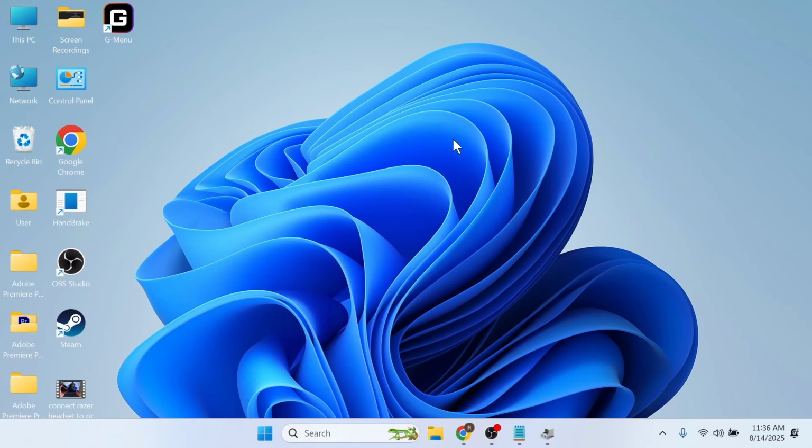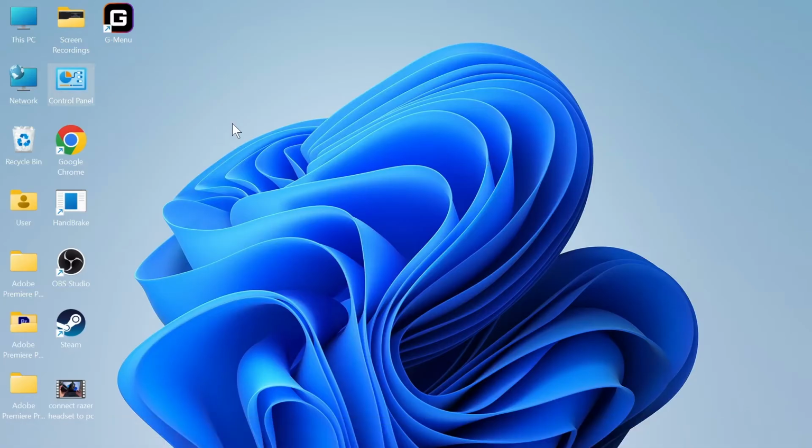In this video, I'm going to show you how to fix the issue where your mouse cursor won't move over to your second monitor. So if you're trying to move an application or just your mouse in general over to your second monitor, I'm going to show you exactly how we can do this.